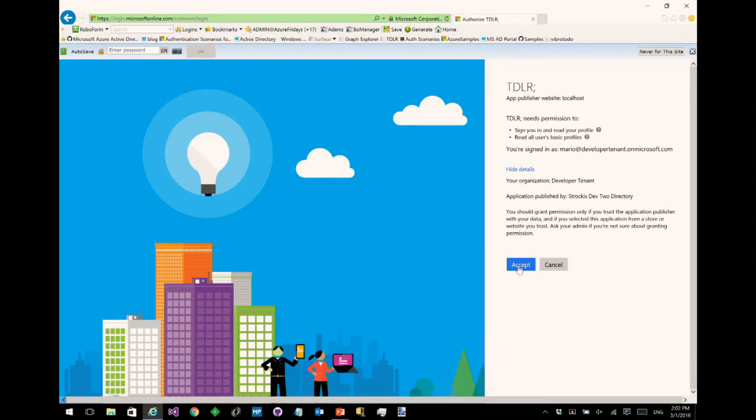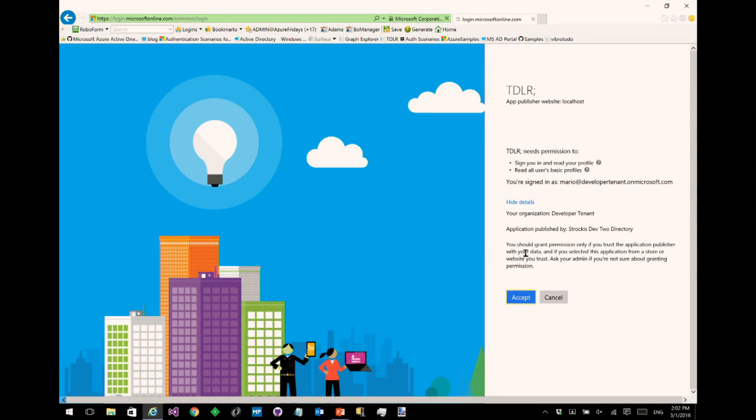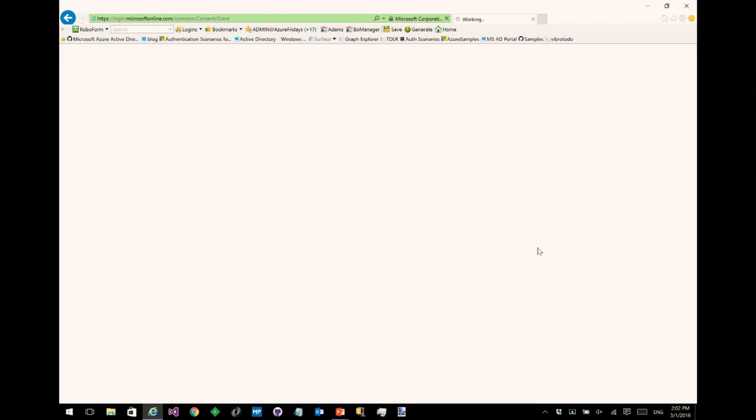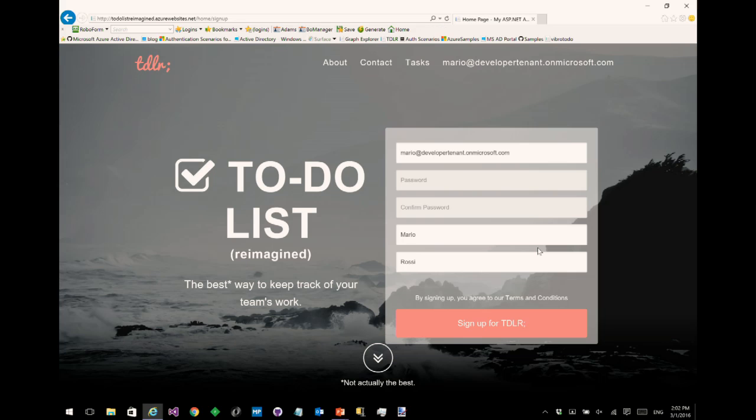So if I click accept, and if I didn't wait too long, what happens is that behind the scenes, this application gets deployed in my directory. And so now, this application can actually do the things that I gave permission to.